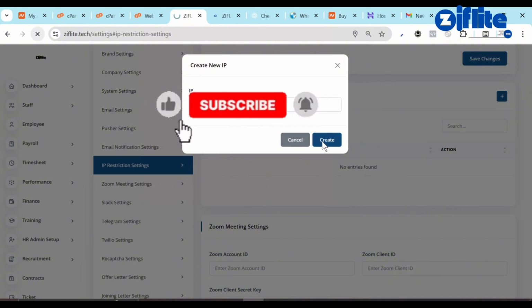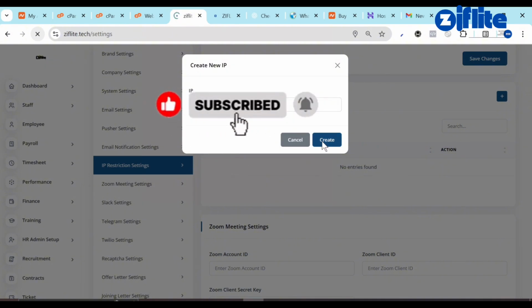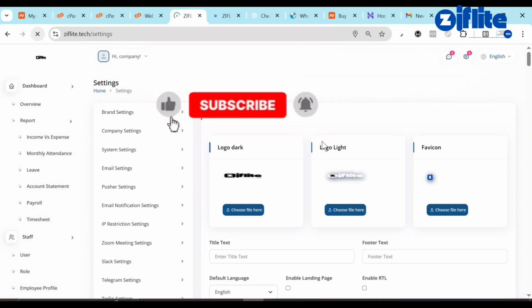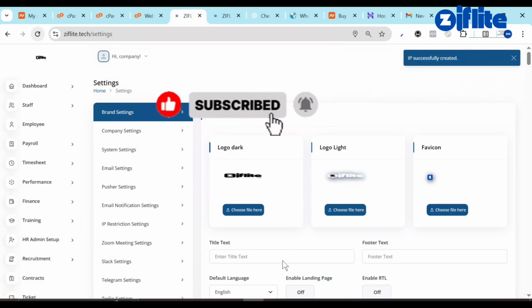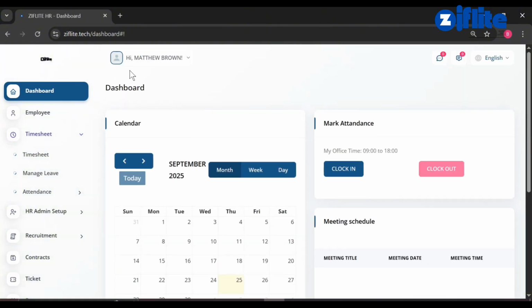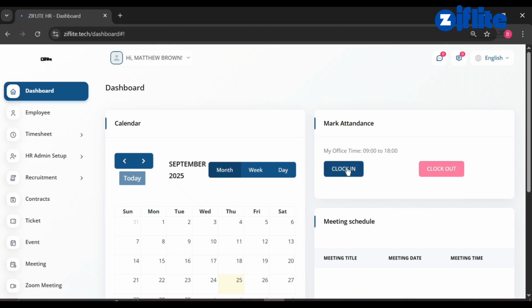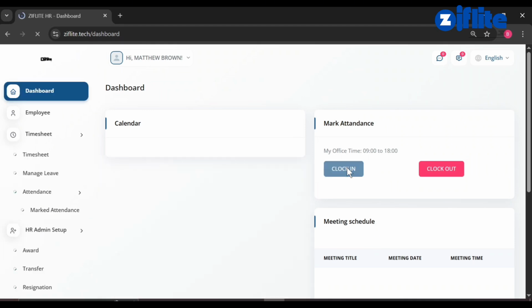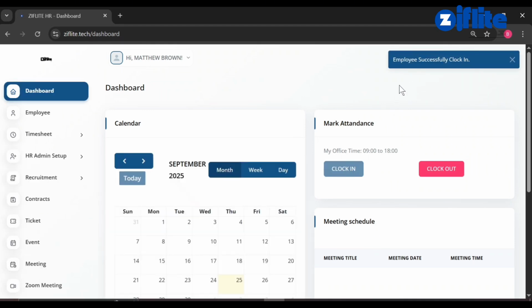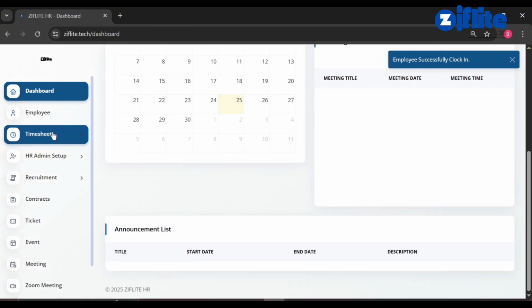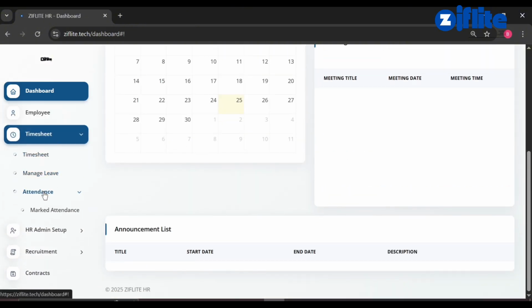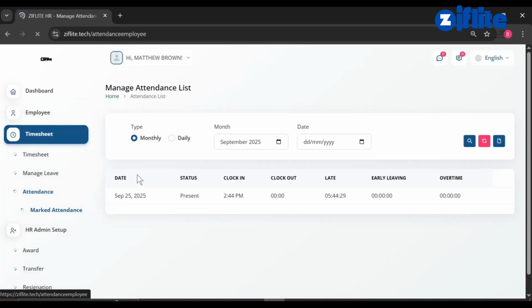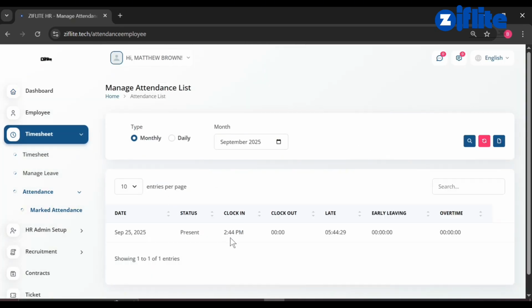All right, then click on create. Now, once the IP has been added, just come back here. Just do well to refresh this. Now, click on clock in. See, employee successfully clocked in, and that's it. Now, if you come to your timesheets and go to attendance, click on marked attendance. Now you're going to see that we clocked in exactly around 2:44 p.m., right? And when we clock out at the end of this video, you're going to see what time it is.